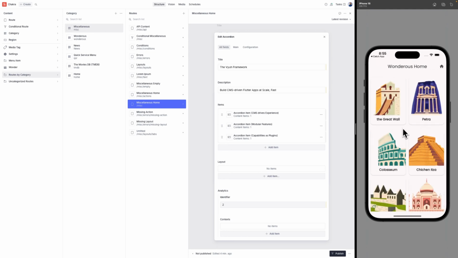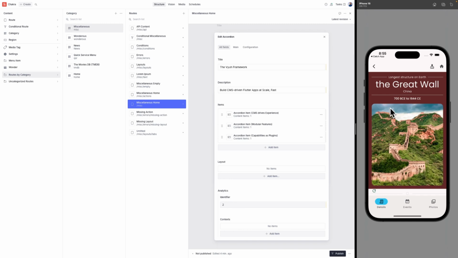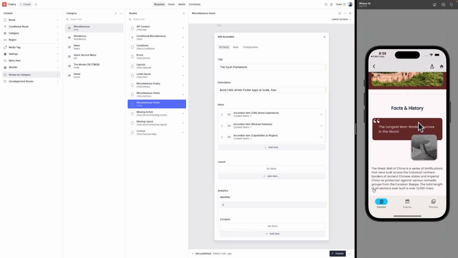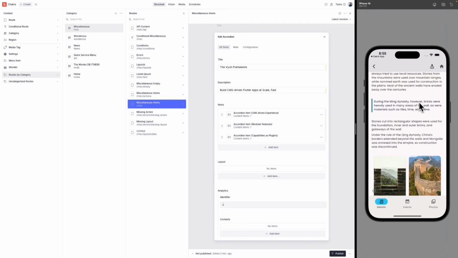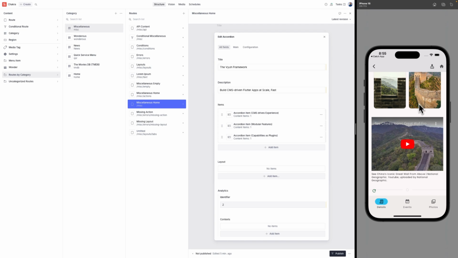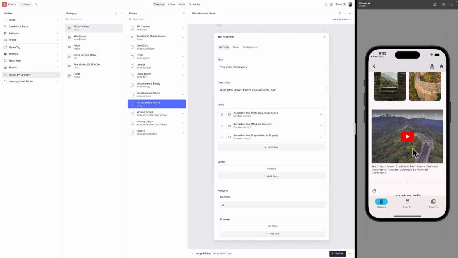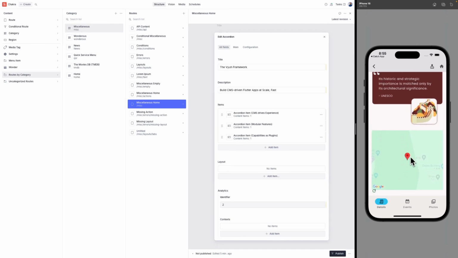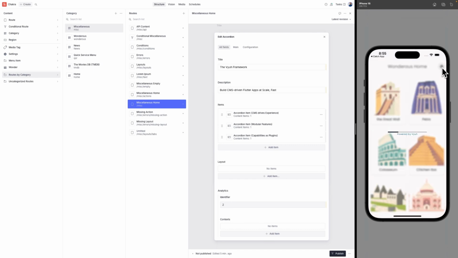So let me quickly go into that and show it to you. And this has the Great Wall, right? It simply shows you the details about the wall, different facts and history, construction details, and some images. In fact, it has videos as well, which you can quickly play. It's a YouTube video, and then it has a Google Map, which you can use to interact with the map and so on. So that's just a mini app which has been created for the Wondrous app itself.